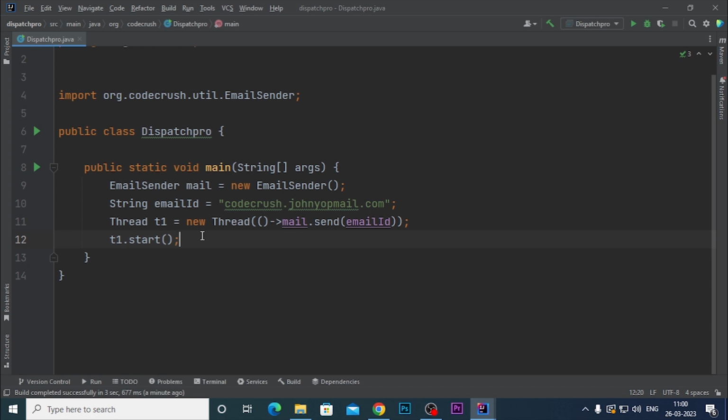What is the result that we have in our execution method? We don't have any idea. That means it's not returning any kind of value. Runnable or Thread doesn't provide any return value. For that reason, there is no way to determine if the email has been delivered or not.